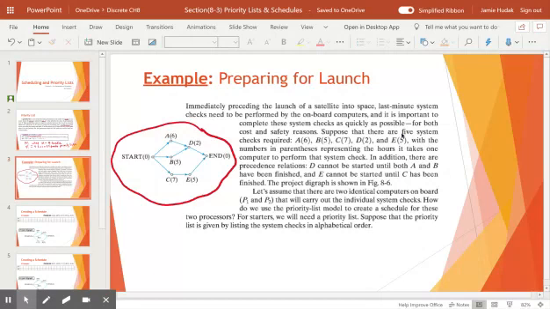In addition, there are precedence relations, so D cannot be started until both A and B have been finished. We see that in the graph here, D cannot be started until both A and B are finished. And E cannot be started until C is finished. So E cannot be started until C is complete. The project digraph is shown here.